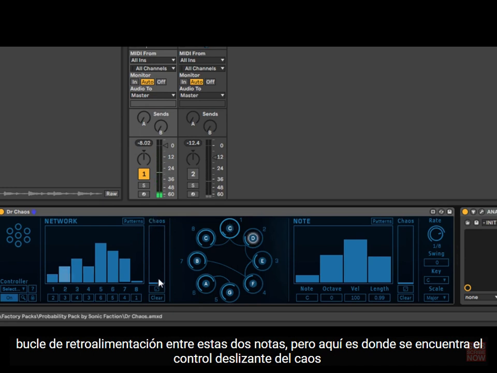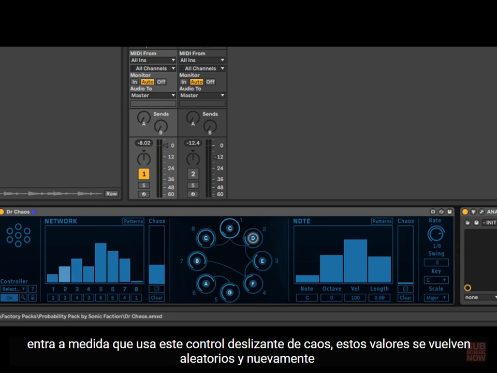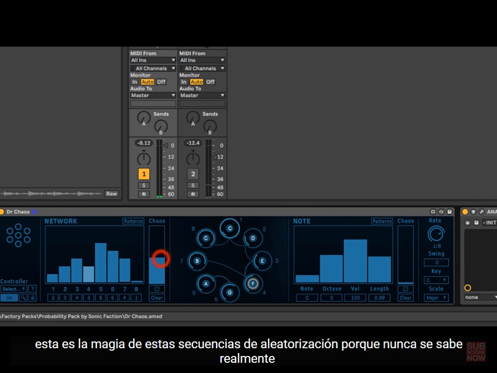But this is where the chaos slider comes in. As you use this chaos slider, these values become randomized. And again, this is the magic of these randomization sequences, because you never really know what's going to happen.